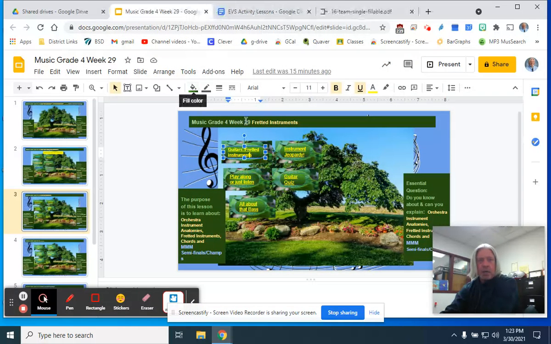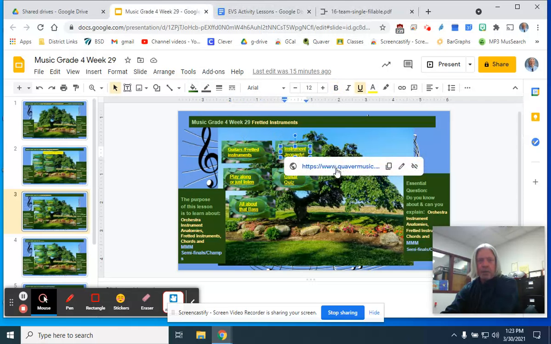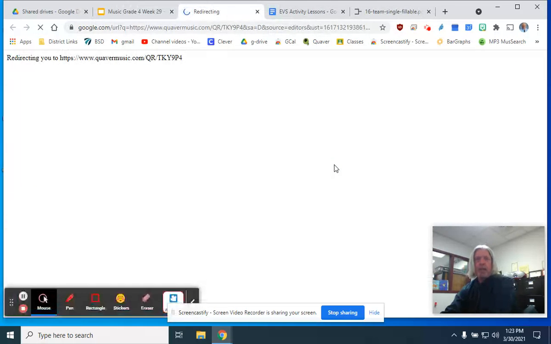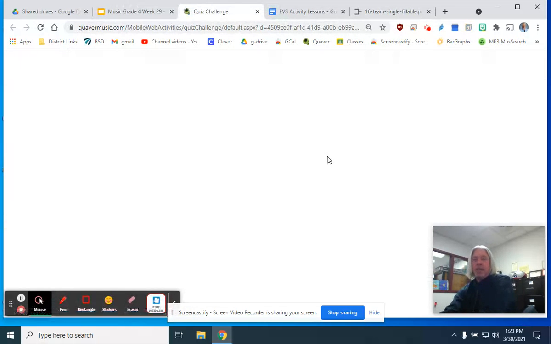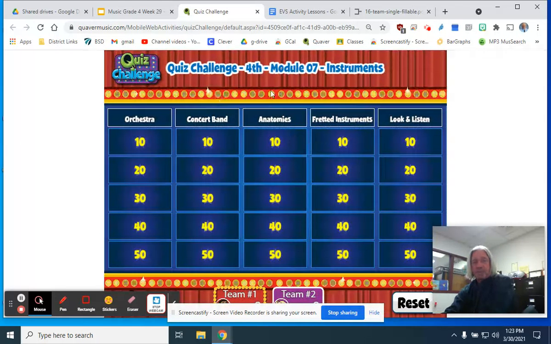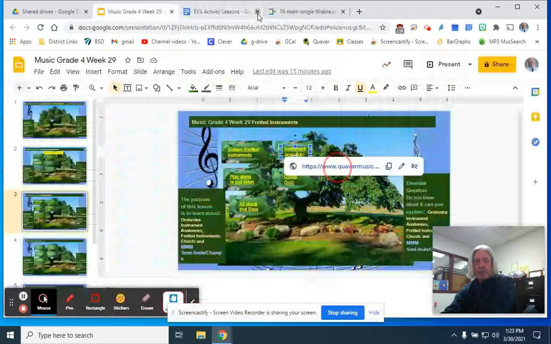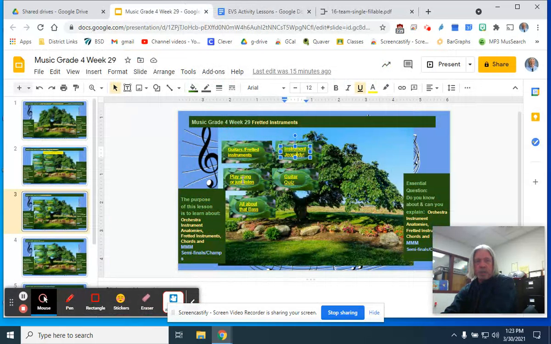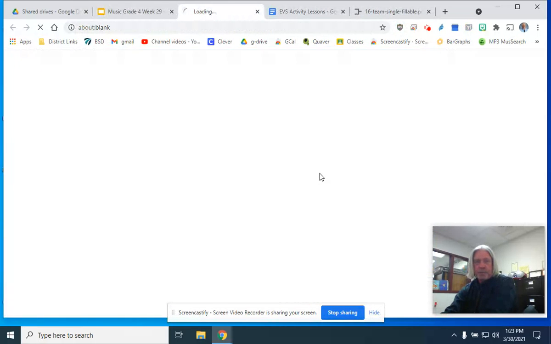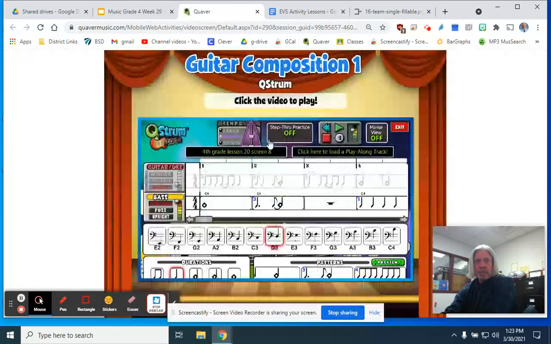Okay, so there's that. And then here we have a fun game, Instrument Jeopardy. You might know a little bit about that. And this will cover not just the guitar and fretted instruments, but this will cover the orchestral instruments as well. Okay. Then we'll look here at the piano. And we'll look at some of the other instruments. And on this one, you can just listen to it if you want to, or you can play along.